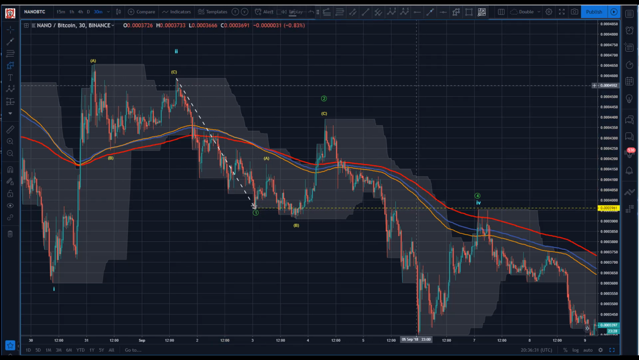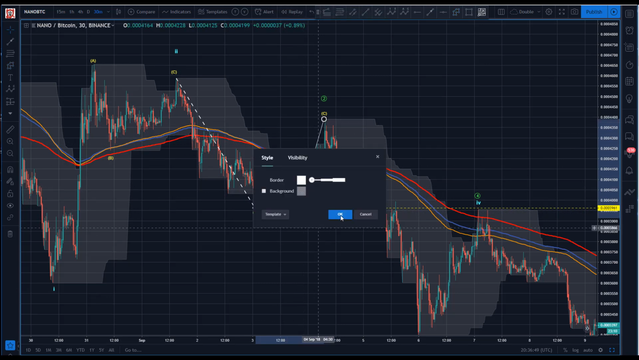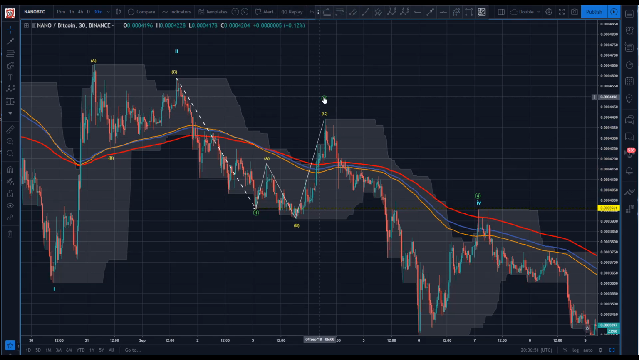Now I have to go into an expanded flat, but if you really dig into the subdivision, it works because here's a 3, here's a 3, and then here's a clear 5 again, just like this was a clear 5. Right, so we have to go A into the expanded flat, so we go 3, 3, 5 into the C wave of the 2 wave of this degree. So we're 1, A, B, C into the 2.